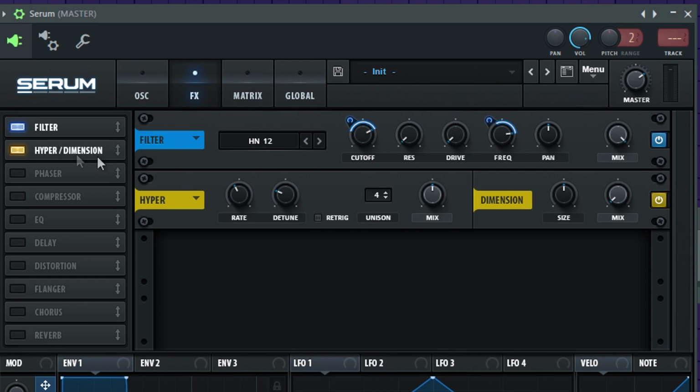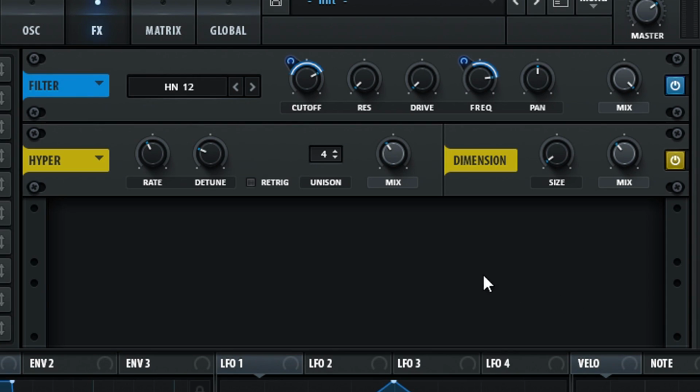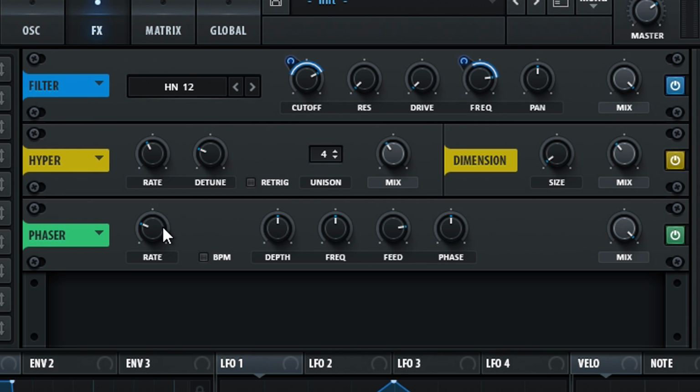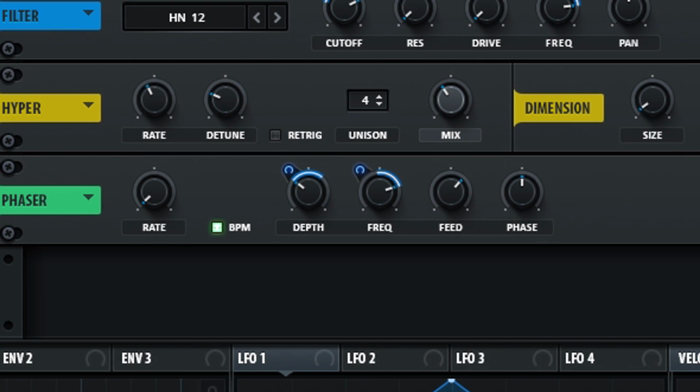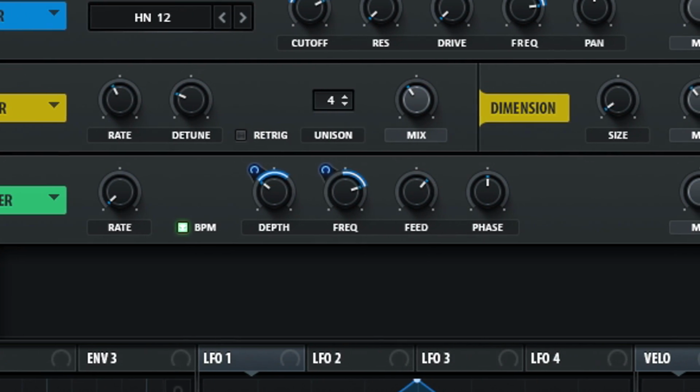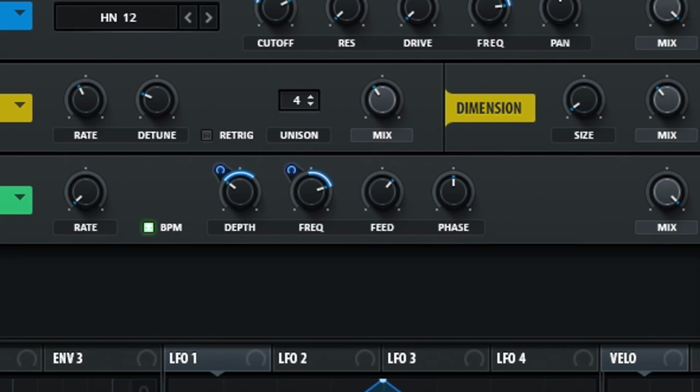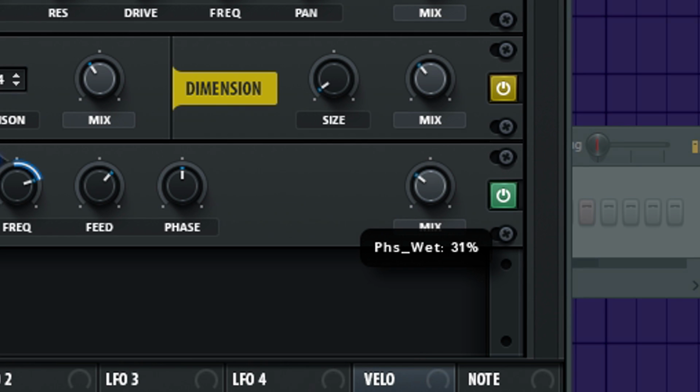Now, turn on hyper dimension, and turn down the hyper mix just a tiny bit. Turn down the dimension size on something around 2%. And also turn up the mix. Now, turn on the phaser, set the rate all the way down, and check the BPM. Copy all these settings, or you can even mess with the depth, frequency and feed. Make sure the mix is set on 30% and it's modulated 40%.